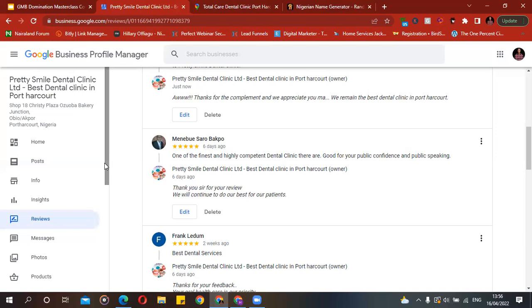So let's say, for instance, your client runs a business that's not location based. Your client doesn't have an actual location. You can offer them the fact that you can create multiple locations, multiple business profiles for them, and optimize it and verify it. In that way, they get local clients from different states around the country.